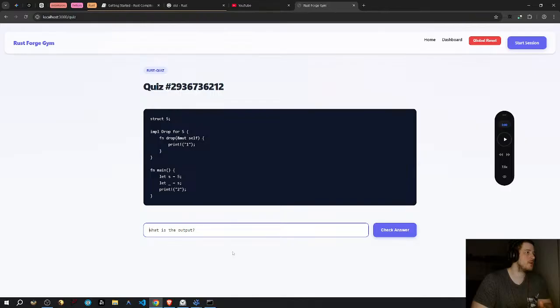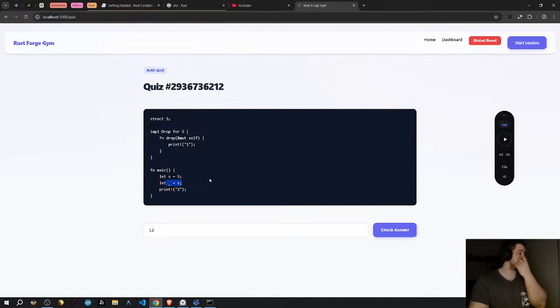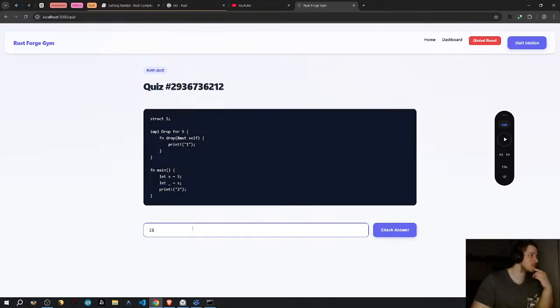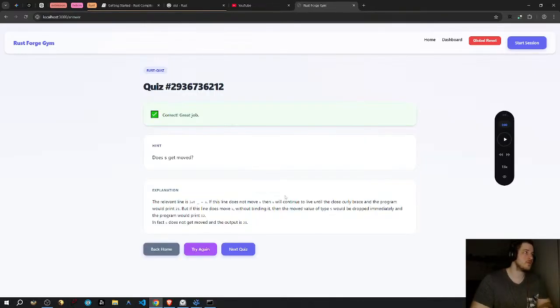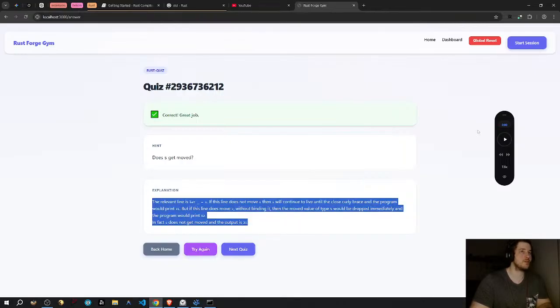I did this one already. I think it drops here. Probably 1, 2. Drops here. Maybe this was a tricky one. And maybe I think this is the true one actually, because it has the let. Yeah. So it drops immediately when you don't have the let. When you have the let, it's going to wait until it goes out of scope.